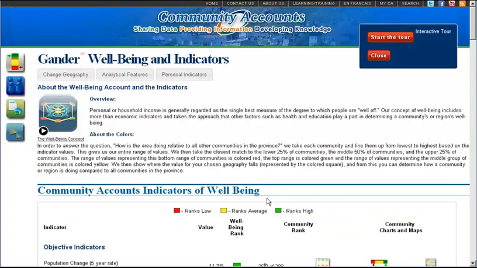At the top of the page you'll see our usual option to change geography, as well as a button to select one of the analytical features, and to explore personal indicators. These options will be explored in later videos.